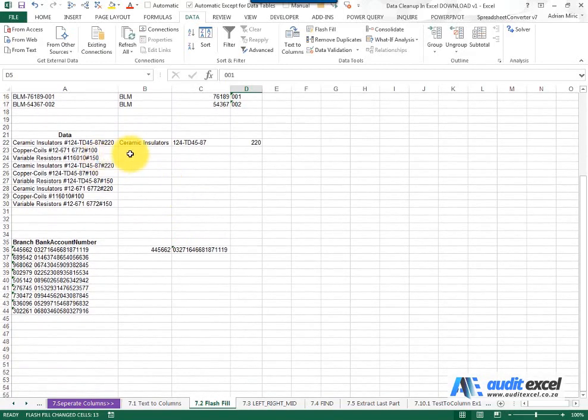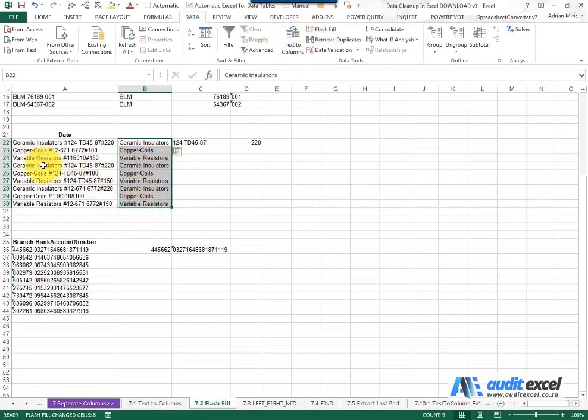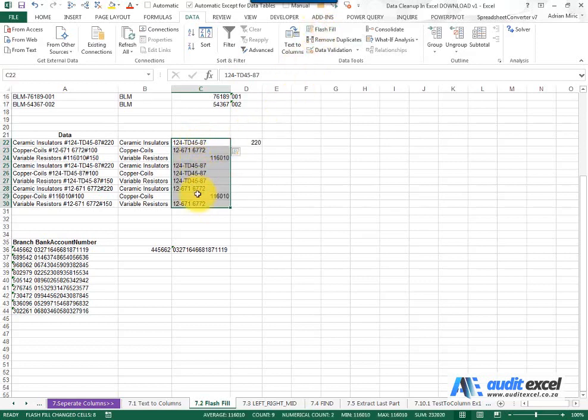Flash fill can also be used here. So you'll see I've typed out what I expect to see, ceramic insulators. I highlight it, data, flash fill, and you'll see it pulls it through even though it's different lengths. Same with this, I've typed what I expect to see here. I click flash fill, and you'll see it gets it right. And so we can continue. I've typed the 220 from here. I'll highlight it, data, flash fill, and you'll see it does it correct.